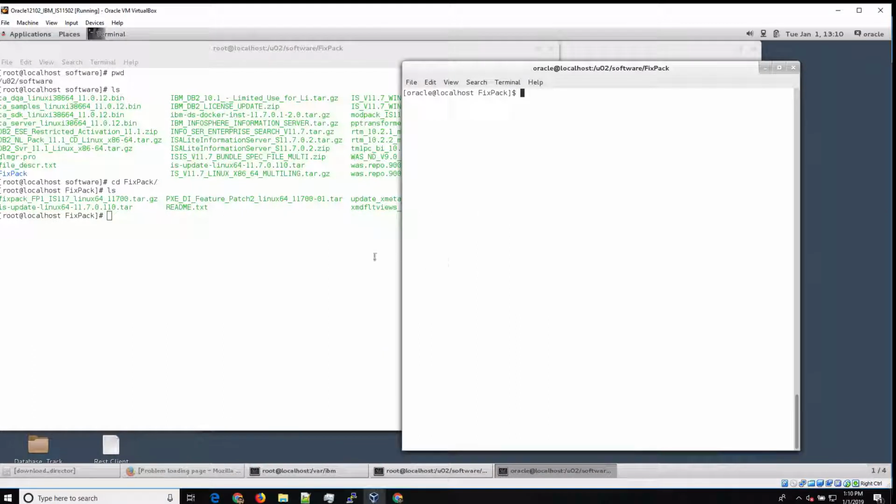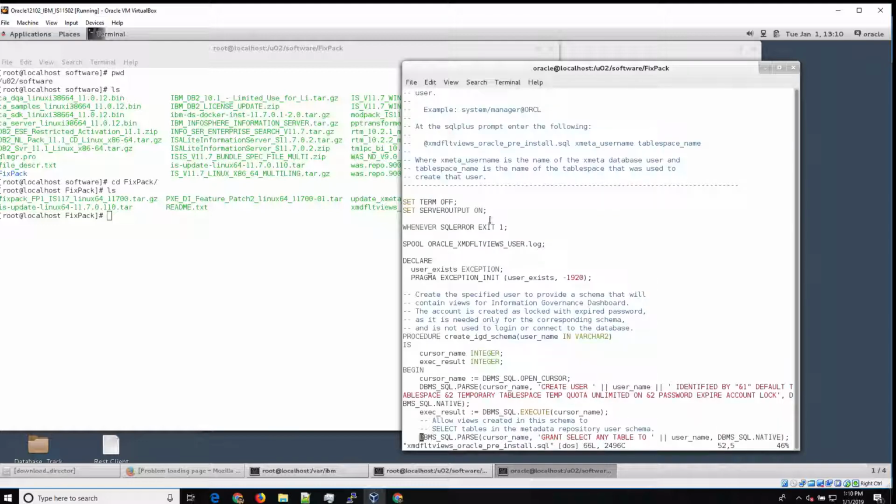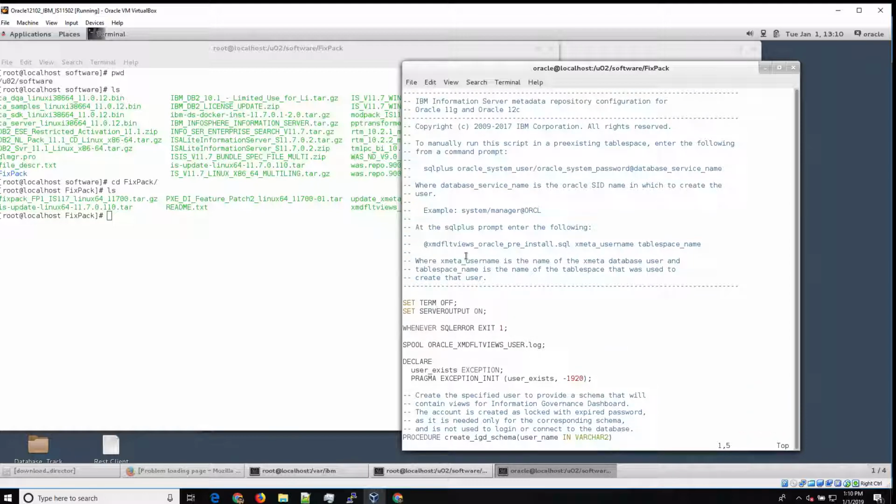Okay, so let's start by running the xmdfltviews SQL script into our existing metadata repository, and recall that this script is going to create the objects necessary to support the information governance dashboard. Let's take a quick look inside this script and see what it does for us. Right here it shows us that to run the script, you first have to connect a system account to the Oracle repository. And once you're connected, you will run this particular script, giving it two arguments.